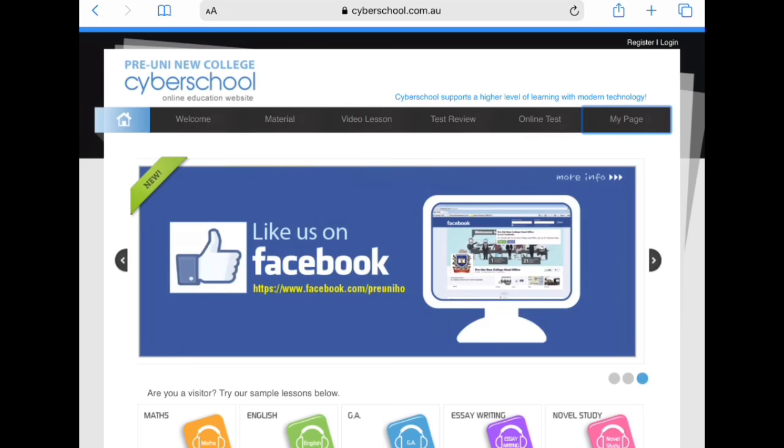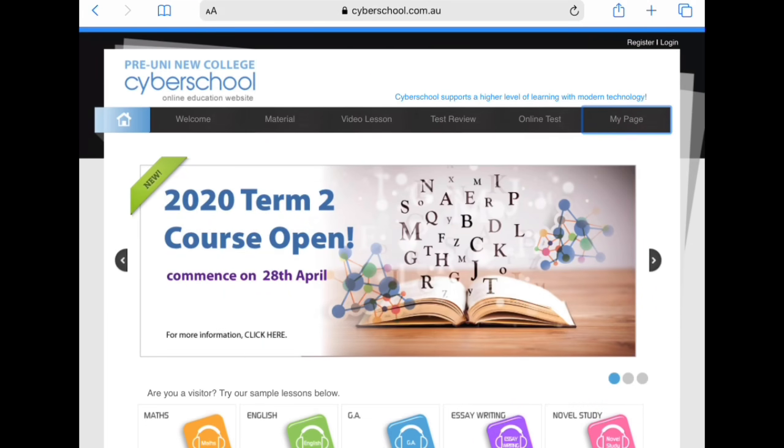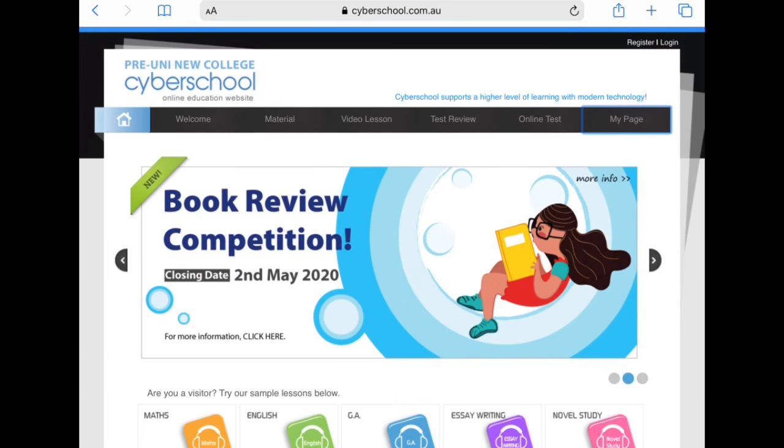Welcome to the guide on how to access the selective trial test course material from the Cyberschool website. So first things first, you must go to the Cyberschool website as shown on the screen above. Then you must enter your login details using the login button found on the top right corner of the page.